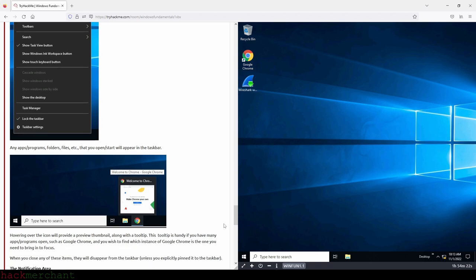Hovering over the icon will provide a preview thumbnail along with a tooltip. This tooltip is handy if you have many apps/programs open, such as Google Chrome, and you wish to find which instance of Google Chrome is the one you need to bring into focus. When you close any of these items, they will disappear from the taskbar, unless you explicitly pin it to the taskbar.